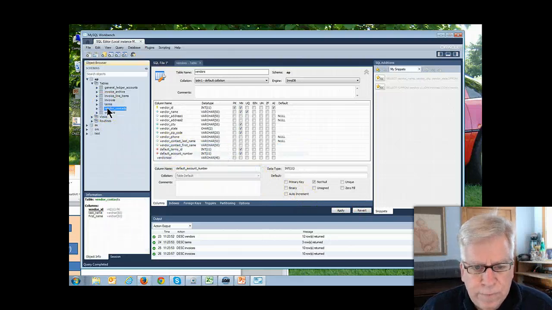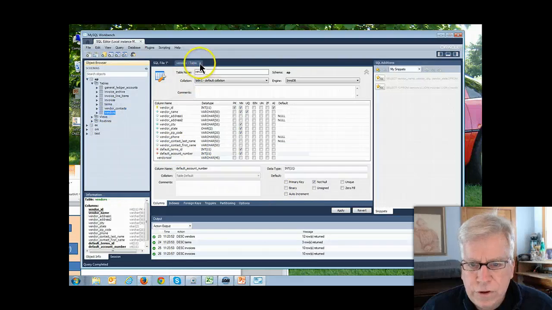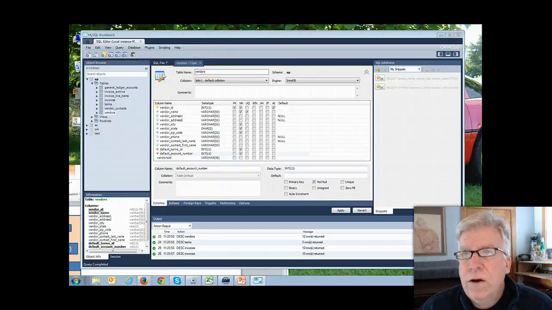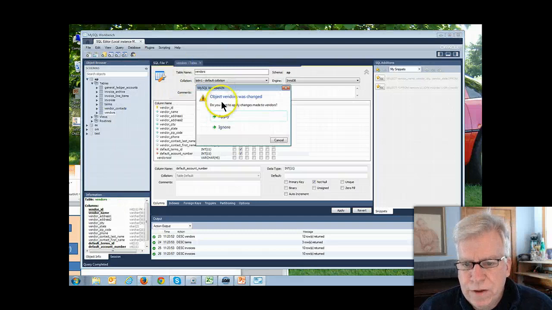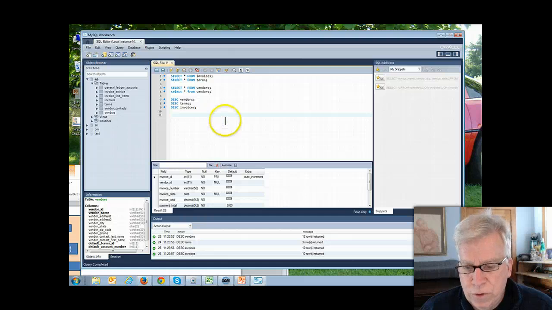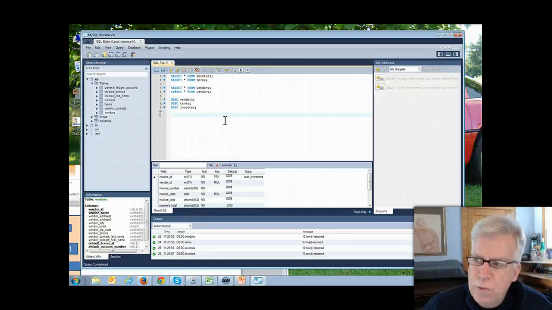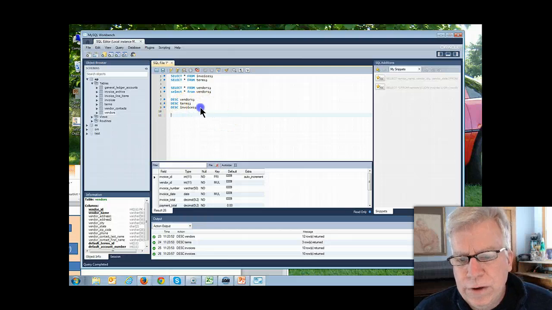So now if I just flip over to the back, I'm just going to close the window. Oh, here's a pop-up. The vendors table was changed. Do I want to apply that change? No, I just want to ignore it like nothing happened, because all I wanted to do was look at it. So I don't like going into alter table when I really just want to describe.